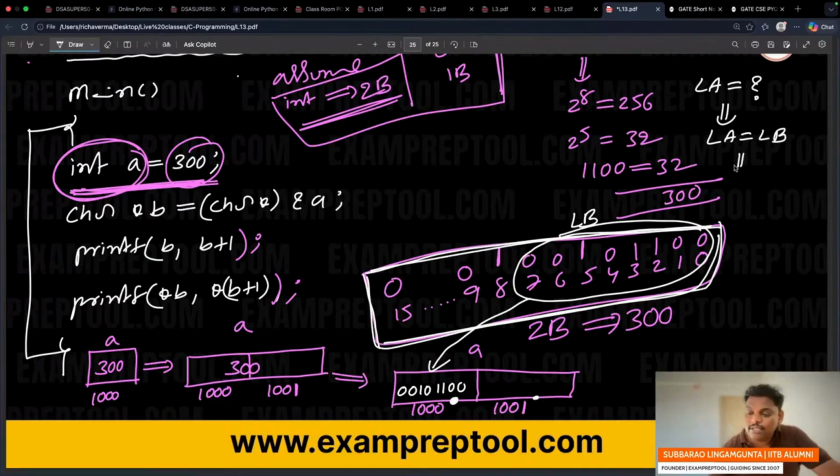This is called little endian. Little endian. If you want, I will write it bigger. In the lower address, are you storing the lower byte? This is called little endian format. By default, it is little endian.